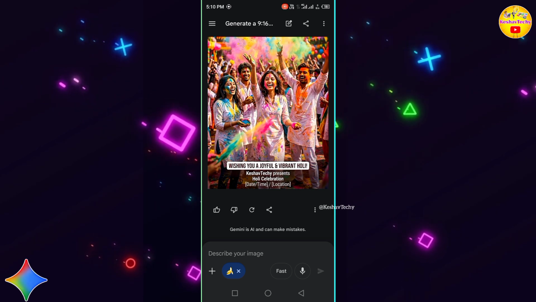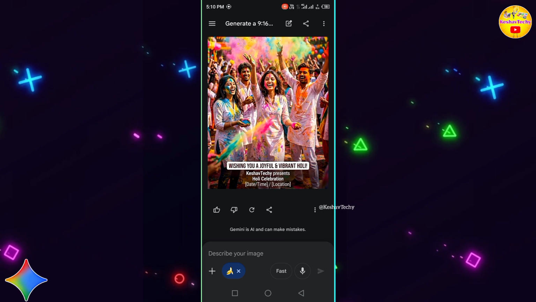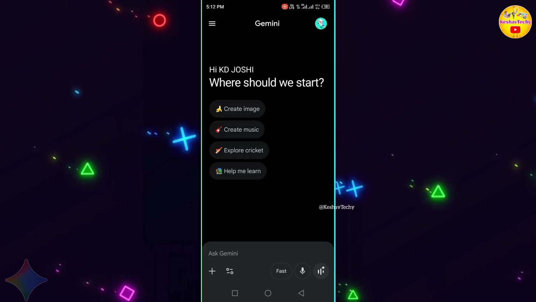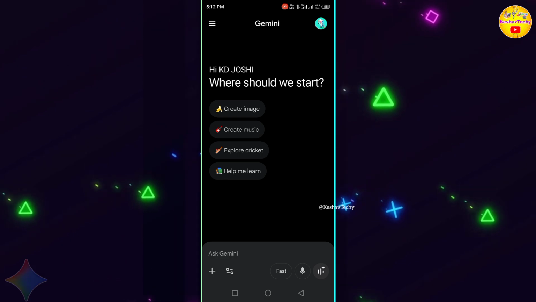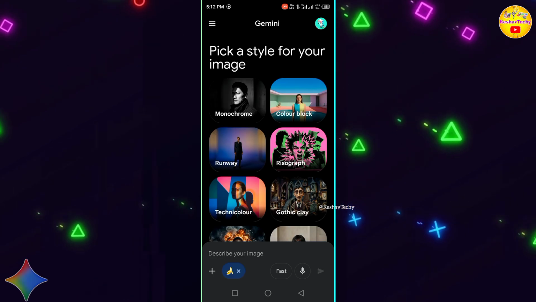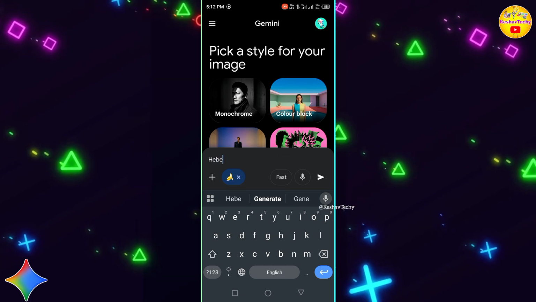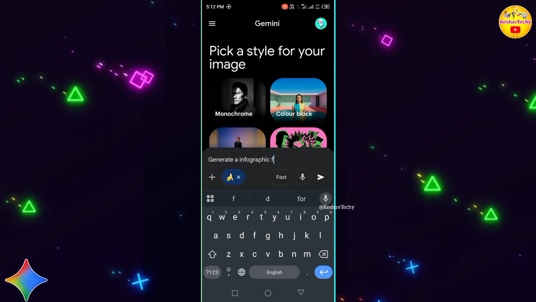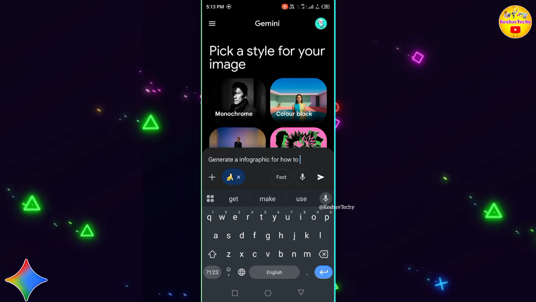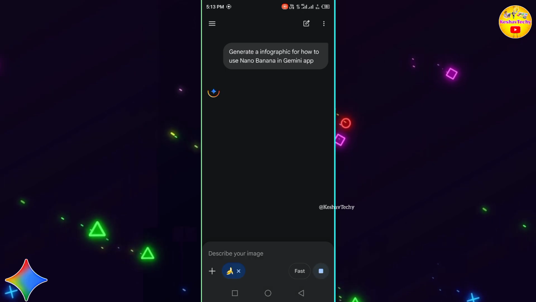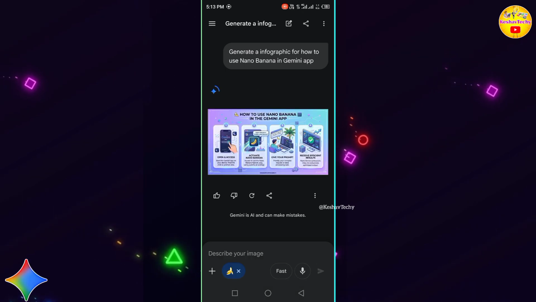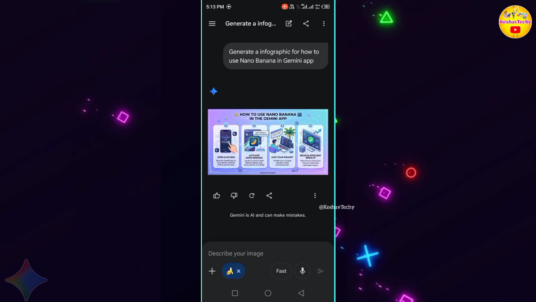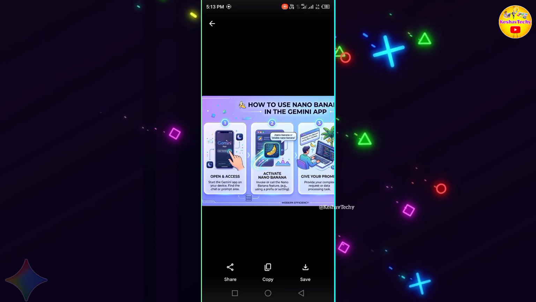Now I will show you how we can generate infographics using Nano Banana 2. I will type a simple prompt and then Gemini will use its own intelligence to generate infographics. My prompt is: generate infographics for how to use Nano Banana in the Gemini app. Here you can see Nano Banana 2 generated amazing infographics on how to use Nano Banana in the Gemini app.